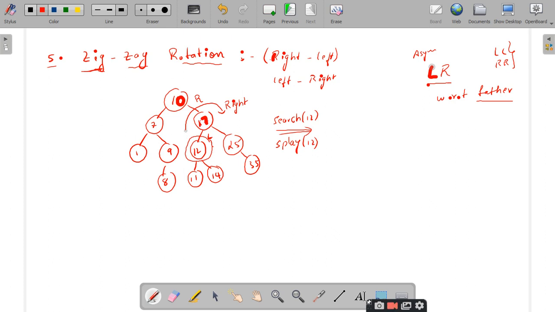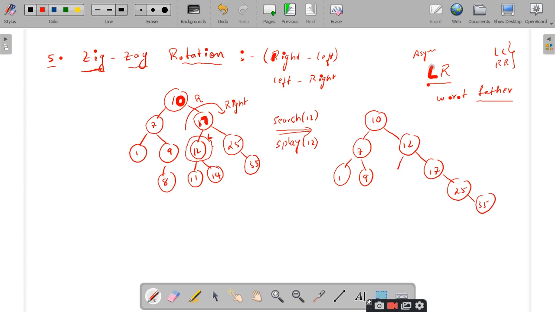After performing the right rotation, or the zig rotation, over the parent 17, what will I get here? This remains as it is, am I right or not? 10, 7, 1 and this 9 remain. So this becomes 12, and the right child is 17, and this is 25 and this is 35. So what happens to this one? 11. Am I right or not? Yes, sir. What happens to 14? Left of 17, sir. Left of 17.